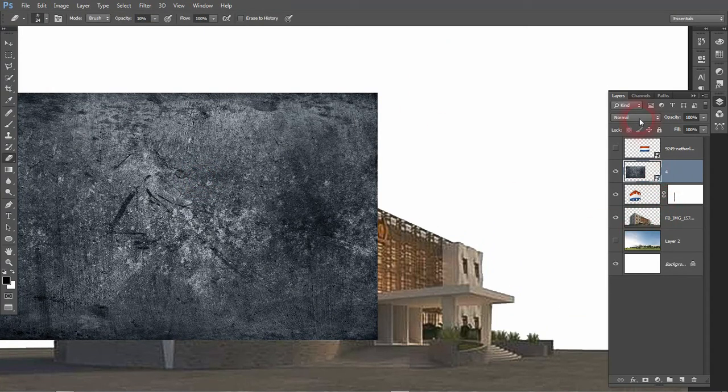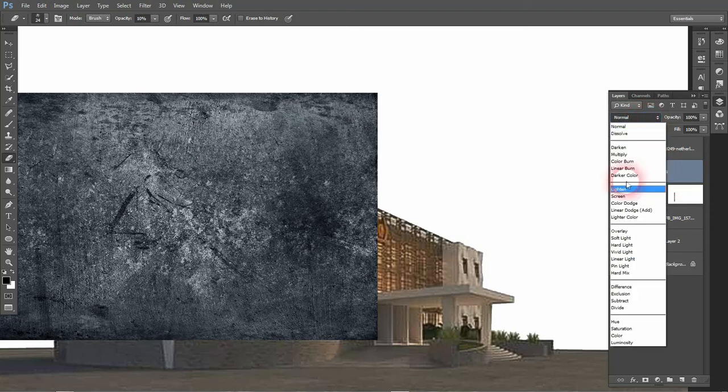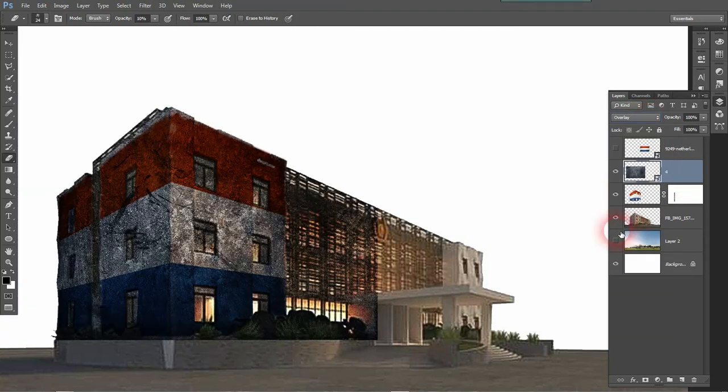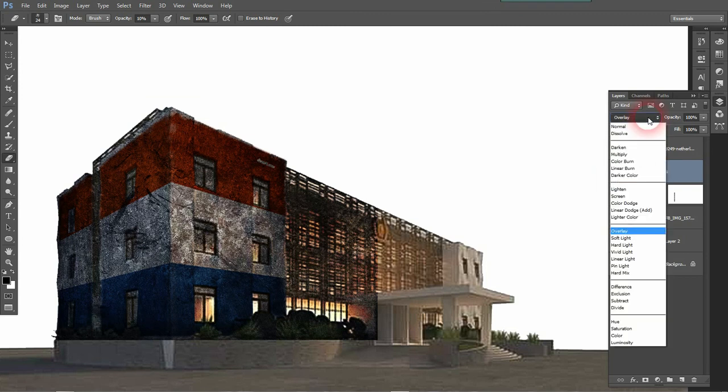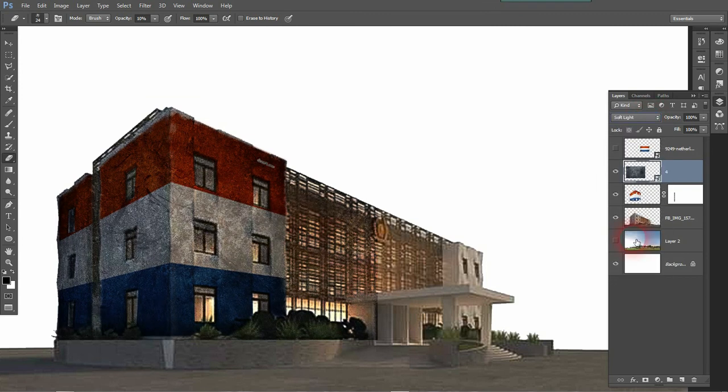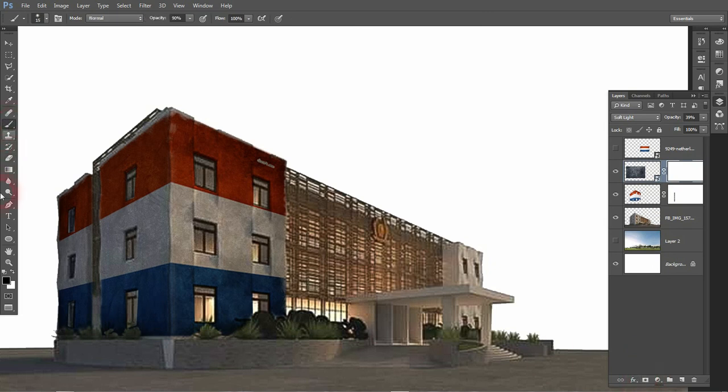And I'm gonna change this blending mode from normal to overlay. Okay, this is too much, so I'm gonna change this to soft light. Okay, this is much better, but I need to reduce the opacity. Of course, I need to erase some part of the image, and I'm gonna use a layer mask and use the brush, and foreground needs to be black, and I'm gonna erase these parts.